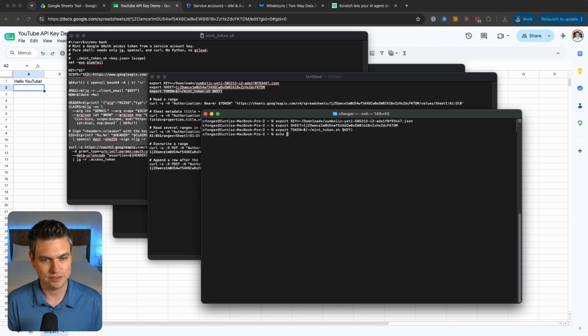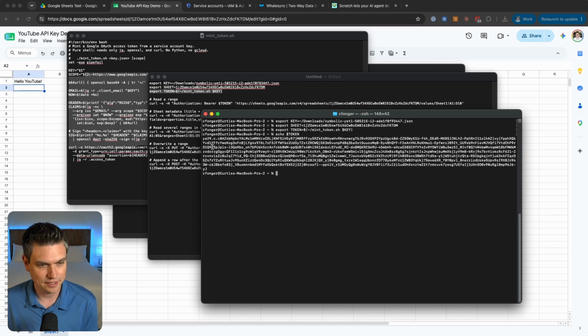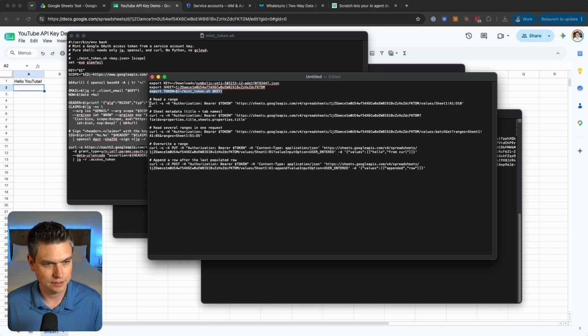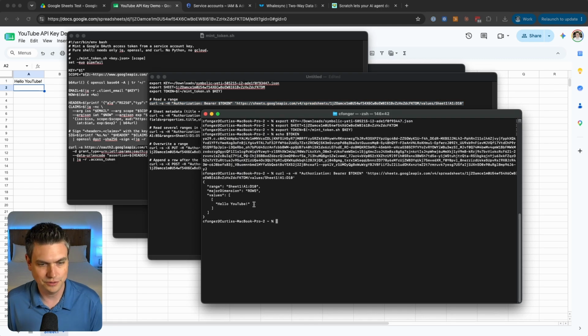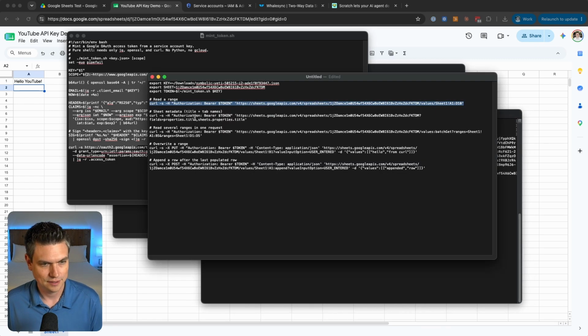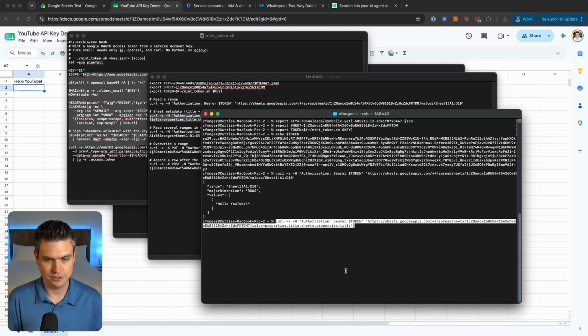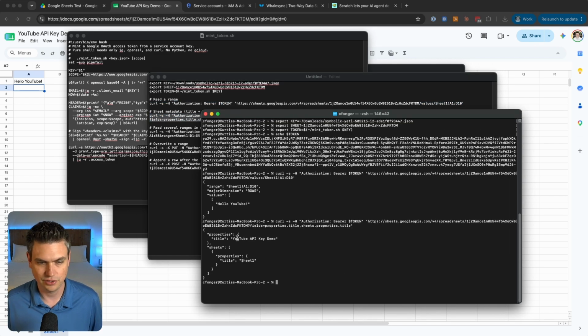It only lasts for 1 hour. Check this out. Token. So this is the actual API key we're going to use. Okay, so let's try calling the API. Let's get what's in the sheet and see what it says. Hello, YouTube. Very cool. That's what's right there. Let's look at some of the information about the sheet itself. Okay. So the name of the sheet is YouTube API key demo, and it has one tab, sheet 1.